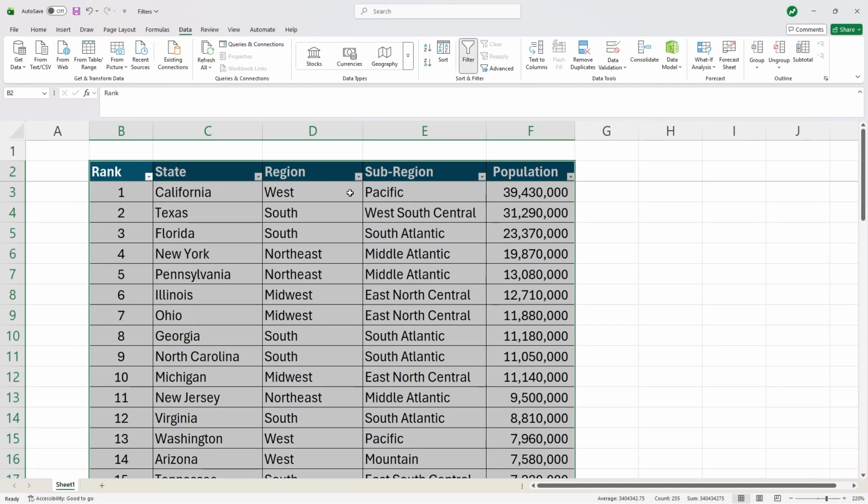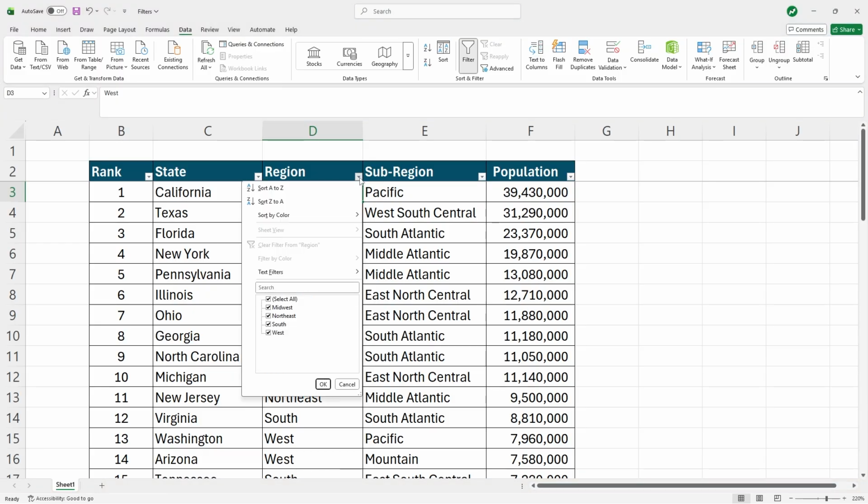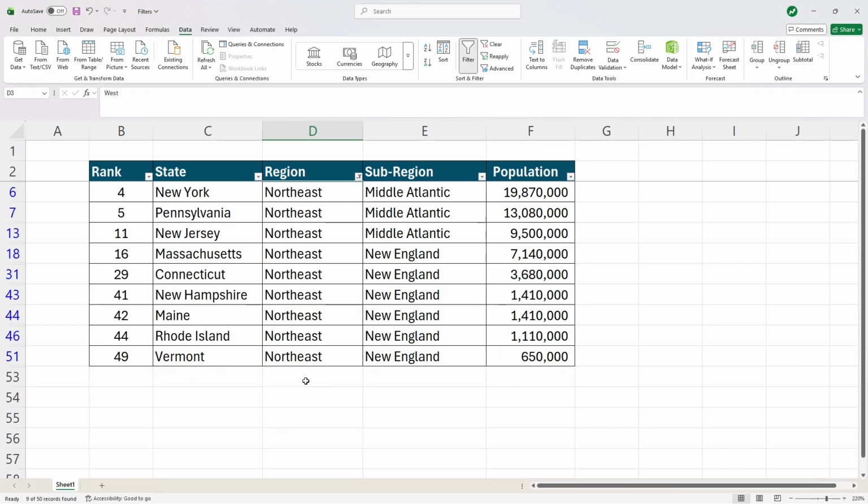Once we do this, you'll see little drop-down arrows appear for every single column within our filter. So the first thing we'll do is filter out by region. So if you click on the drop-down in the region column, you'll see that all four regions we have here, Midwest, Northeast, South, and West, will appear, and they're all selected to be included in the filter. Now, if we want to just look at one region, let's first deselect all of them and then select the Northeast if that's the region we want to look at. And if we hit OK, you'll see that we now have only the Northeast states in our filter.